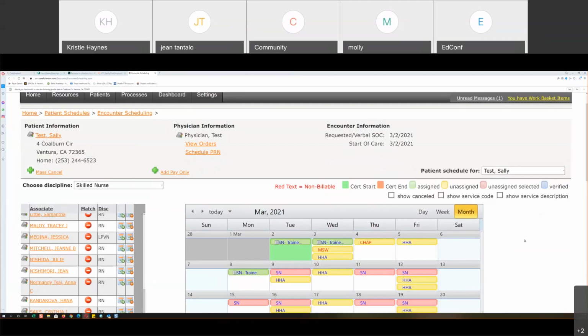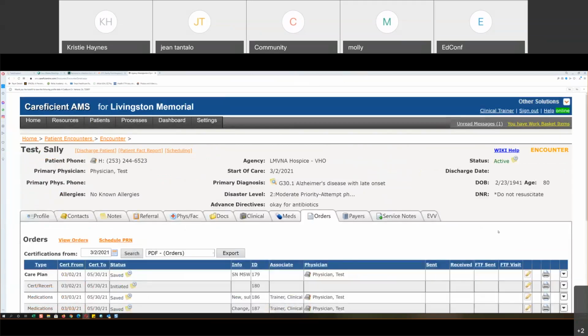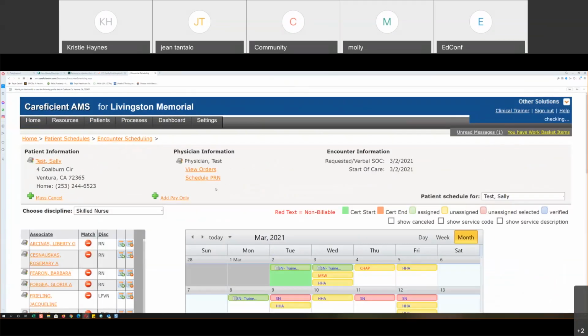Yep. So if it's a PRN visit, you'll find that in the patient encounter, there's different places that you can find PRN. Now, I'm not going to show you all those places. I'm going to show you one place because I think it's the easiest. And the reason I pick this place is because you have to go to the patient's calendar anyway. So you'll see scheduled PRN in various places. But if you go to the patient calendar, because you have to assign it to an associate anyway, you'll see a link that says schedule PRN.